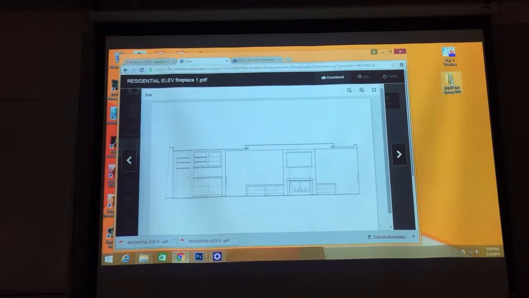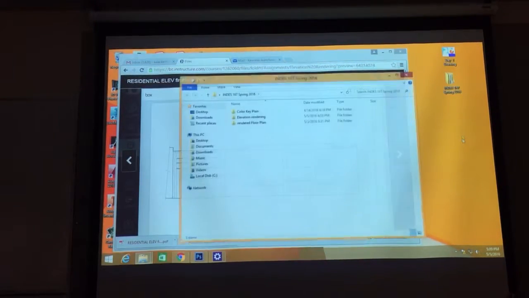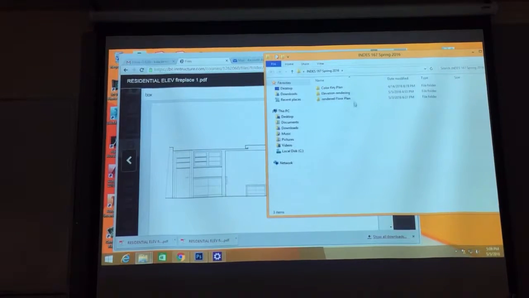Hopefully that'll help. I've got my Indes 167 Spring 2016 folder. I'm going to open that up. I've already created a new folder in here for my elevation rendering, but you guys will want to do that as well. Give you a second to do that. Got that done?